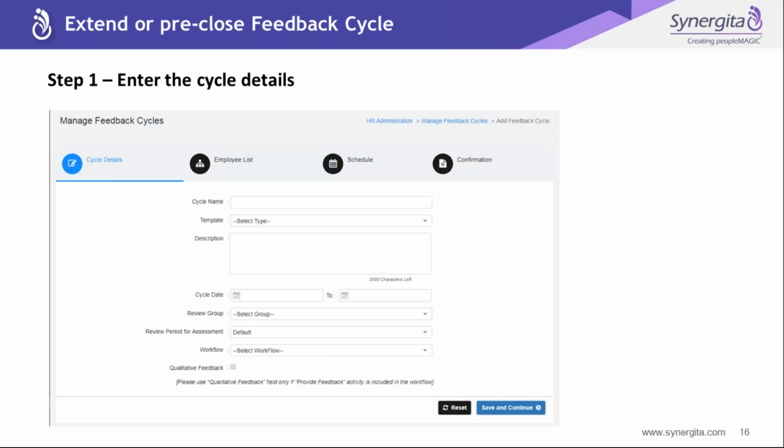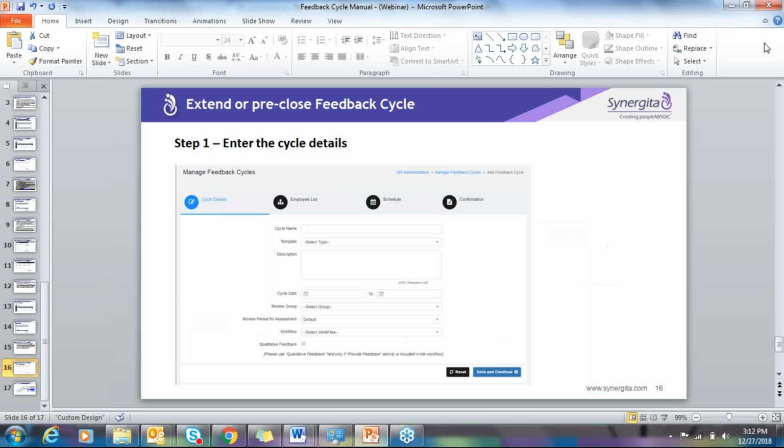So these are some of the steps that must be handled in order to create and manage a feedback cycle. By following these 4 steps, a feedback cycle can be created and started easily by the HR of the organization. If there are any queries, I am happy to answer here. If there are any queries, I can answer you if you can chat with me here.